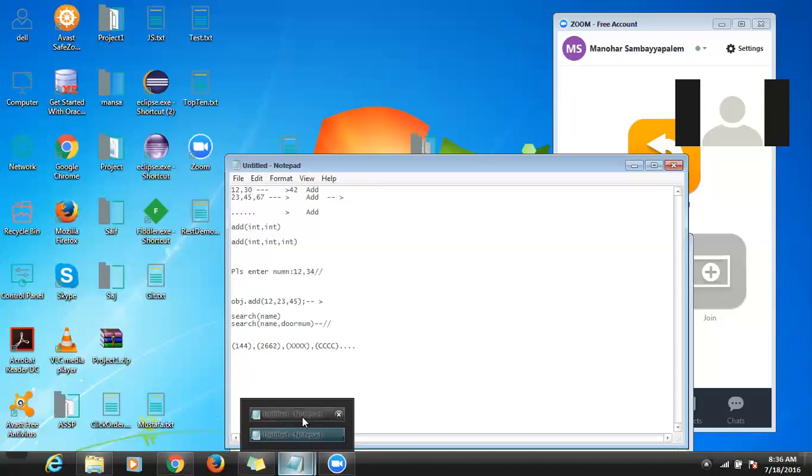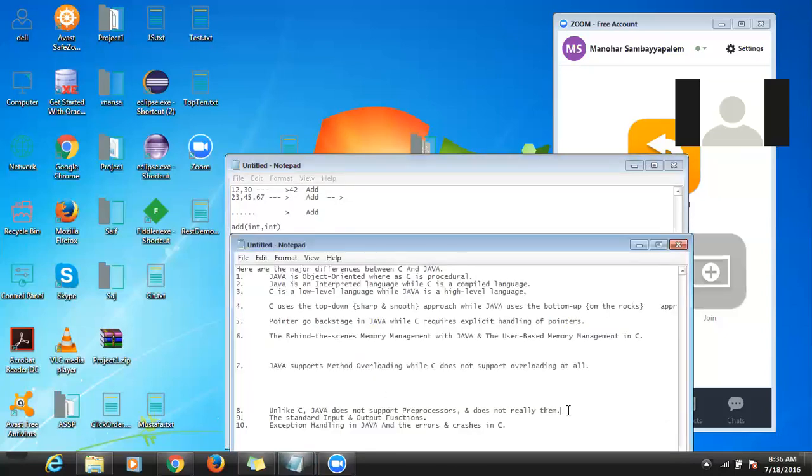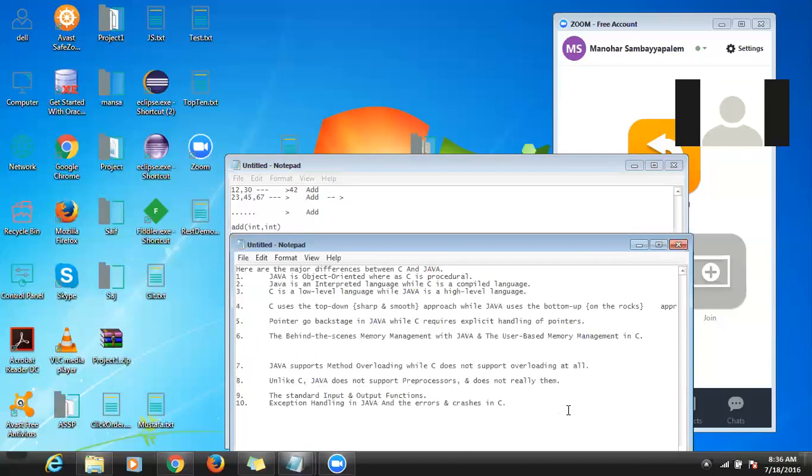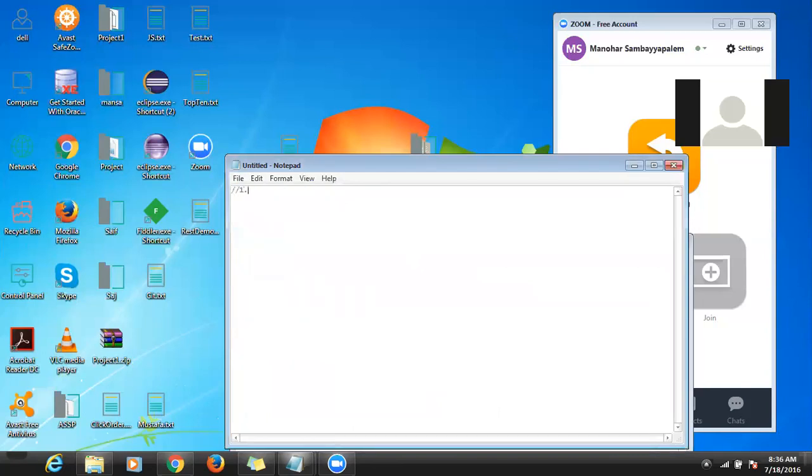And the next point is another feature in Java: we have standard input and standard output functions that are very easy to manage. You can take input from the user and display something to the user. Very easy. Whereas in C, we have to write more steps. In Java, you just write one line to take input, and in the same way one line to display something to the user. Whereas in C, you have to write more lines.